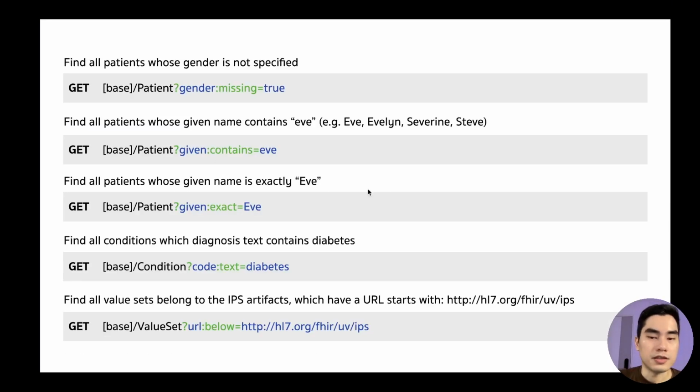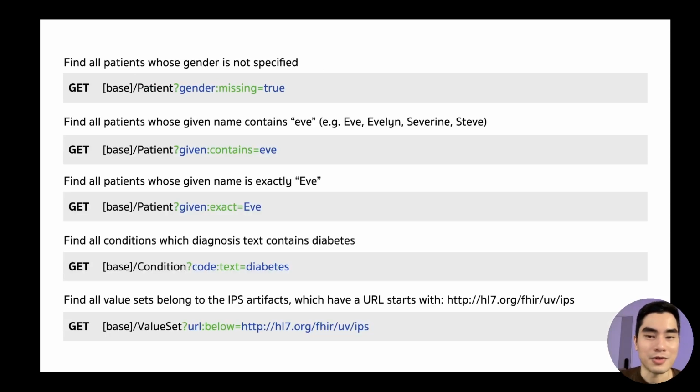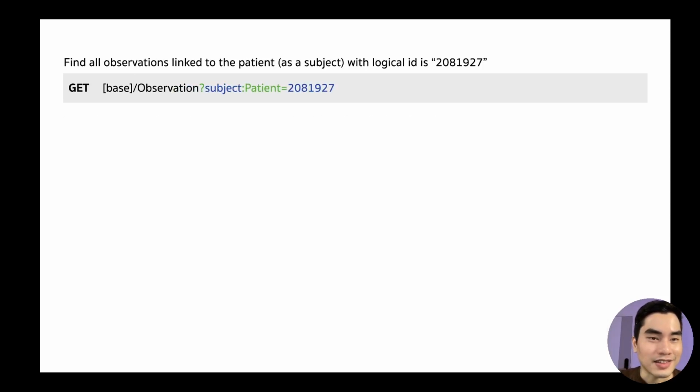I put all the answers here. You can read them again and try to understand. If you don't understand, go through it, but if you already get everything, then it's great.